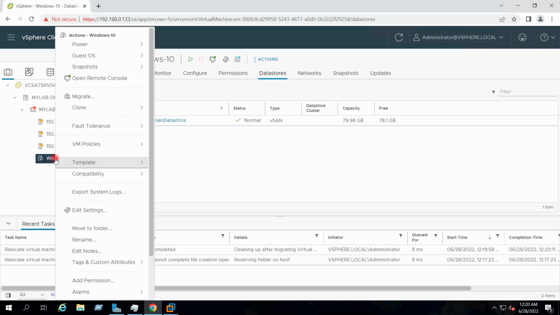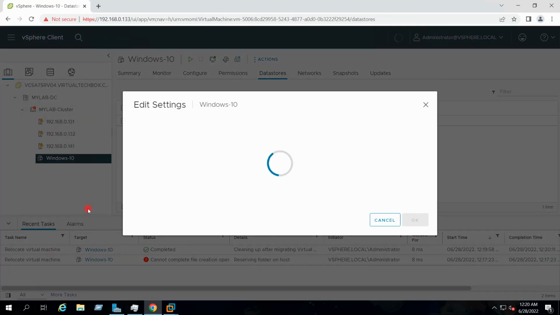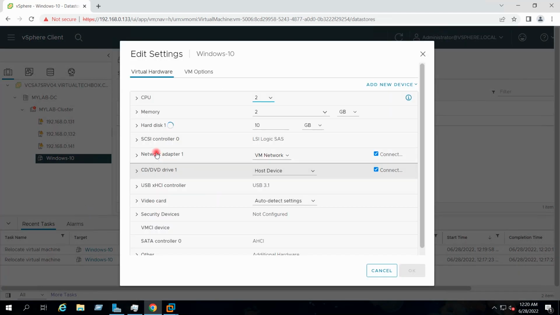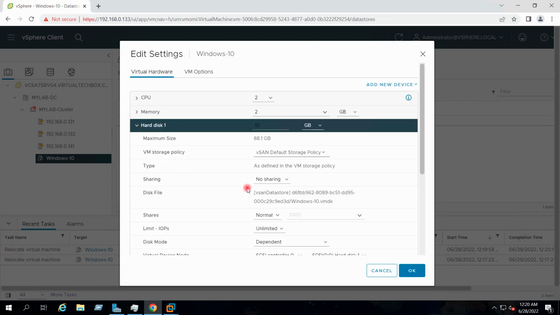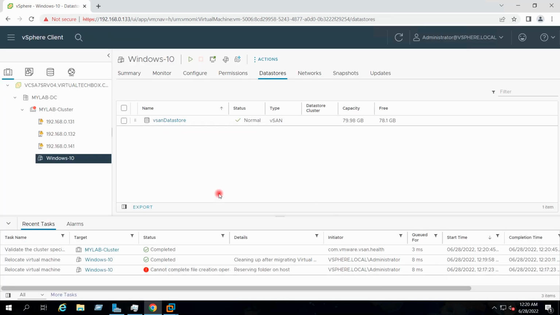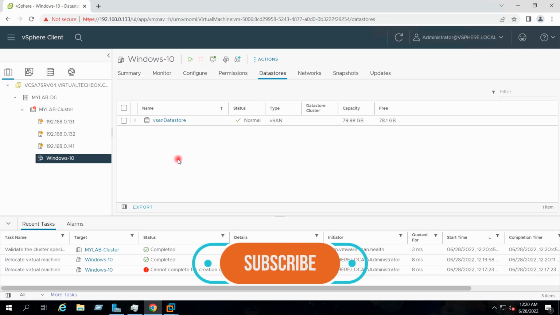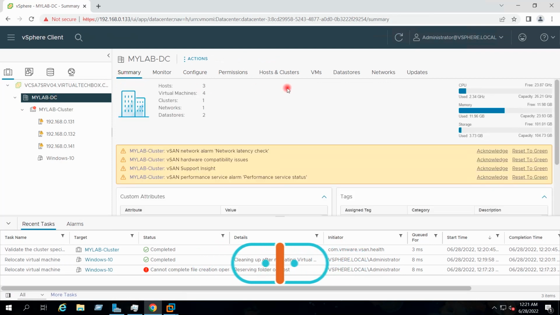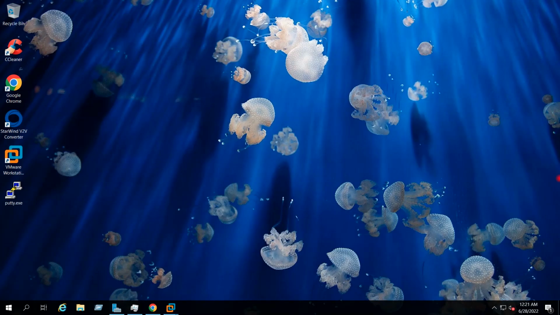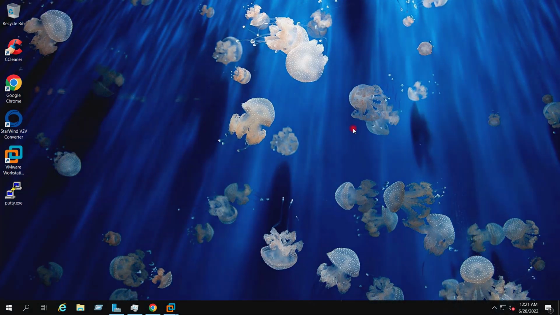If I go to the settings of the virtual machine, hard disk, you can see here the disk is residing on the vSAN datastore, which means the virtual machine has been migrated from the local datastore to the vSAN datastore. This way, you can configure VMware vSAN and get your vSAN cluster ready.